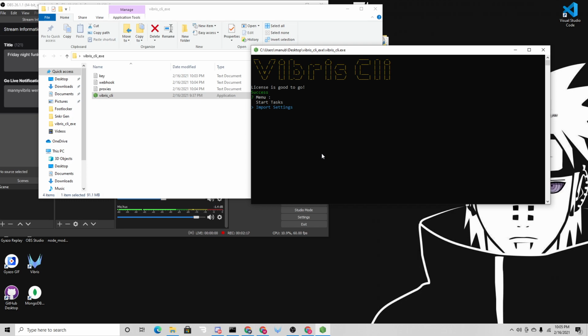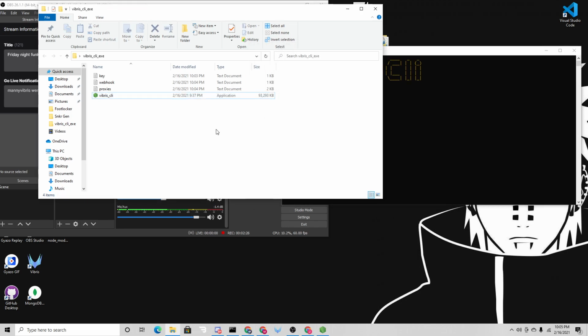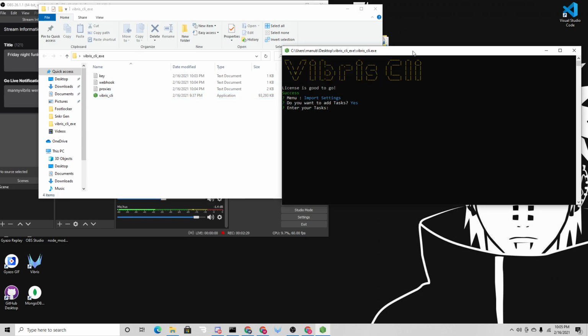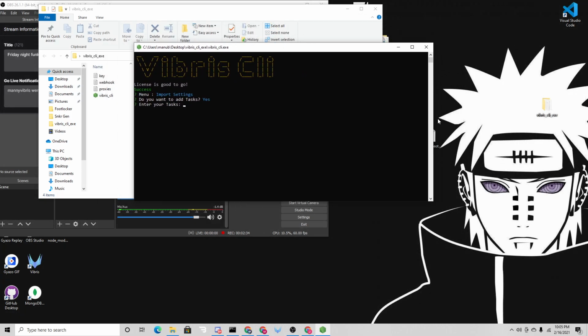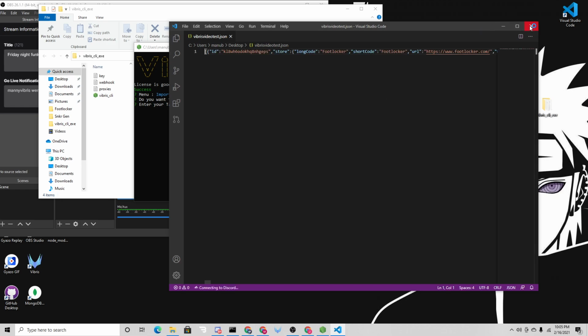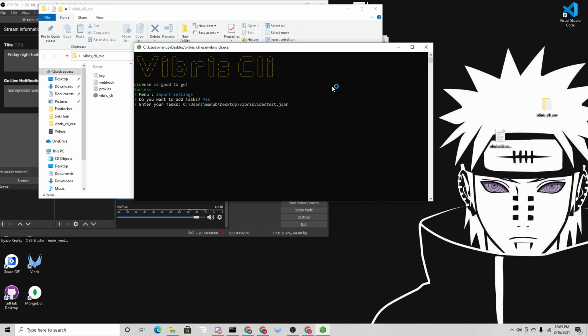Next, to begin, go to import settings. It's going to ask you, do you want to add task? Yes. Enter your task. So this is the easy part from here. You're just going to be taking your task file that you created and put on your desktop and just click and dragging it in here and it'll add it for you. It would say my tasks are added.